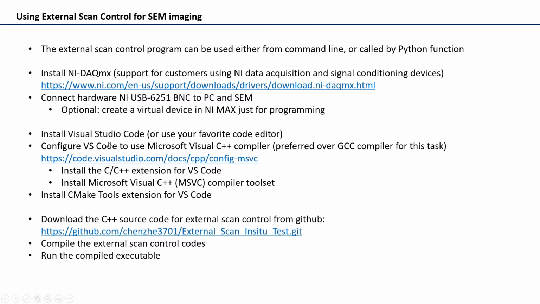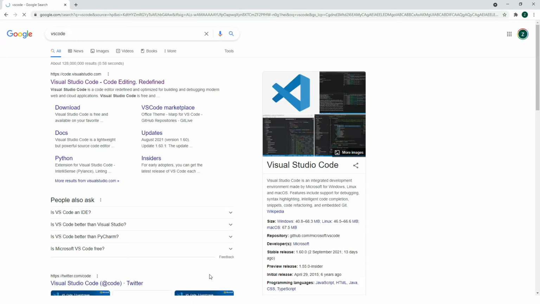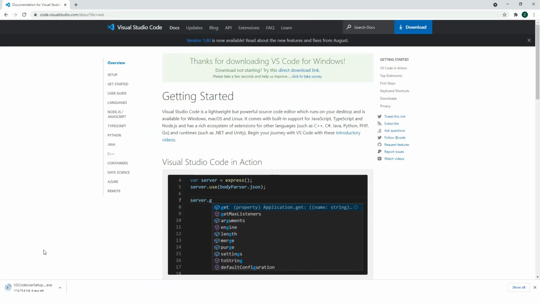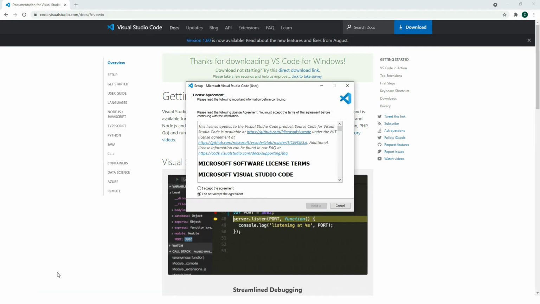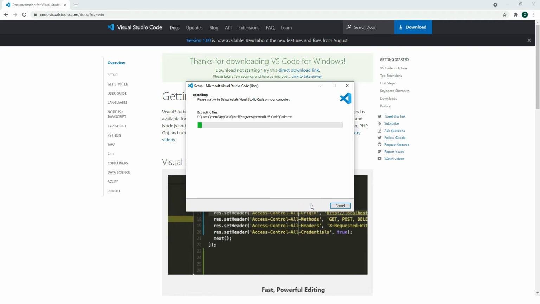The external scan control script is written in C++, and to use that, you have to install a C++ code editor and compiler. You can use your favorite code editor, and in this example, we are installing Visual Studio Code for that purpose. So we can simply Google search for VS Code, go to their website, and download this installer. And then we can follow these default settings to install VS Code on your computer.